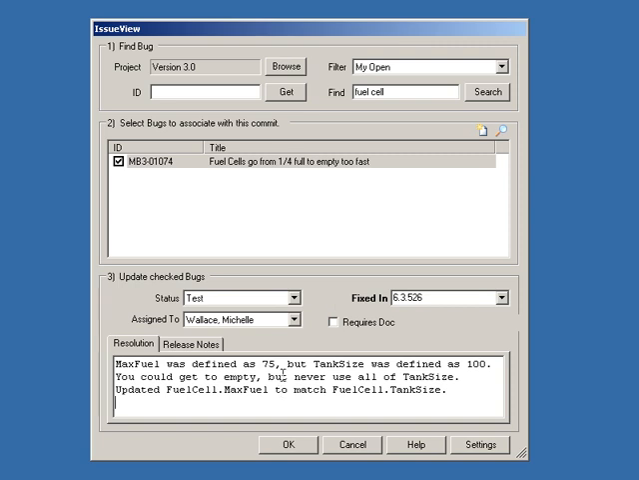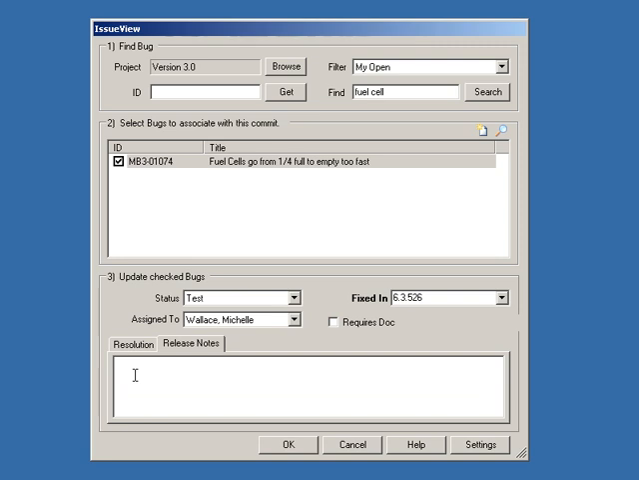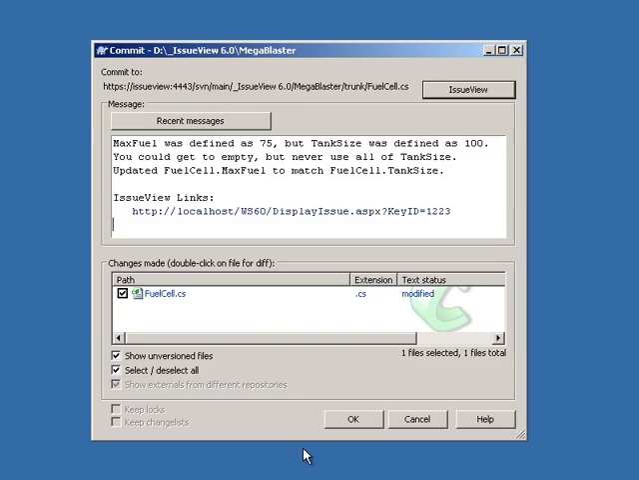Notice this project has got both a resolution and release notes. We use the resolution internally. It's technical stuff about what was actually done, but we also want to save release notes that we can publish to our customers. So let's type in some release notes, and notice that this is more customer oriented. Now when I click OK, it'll save all of this information.